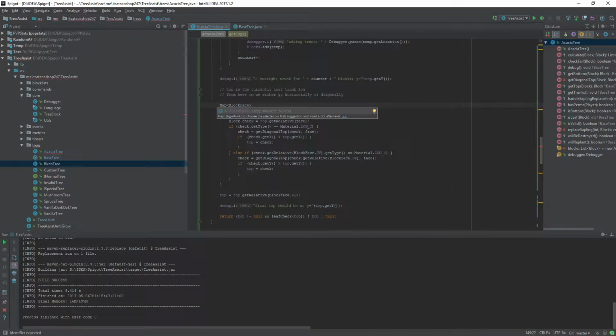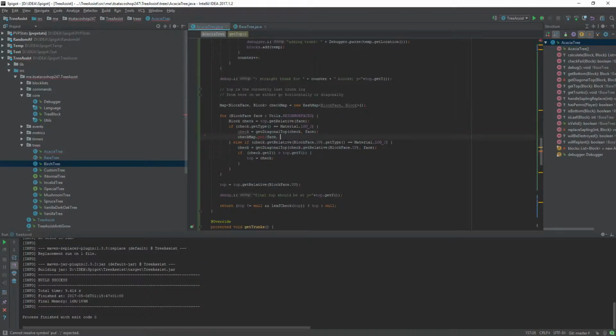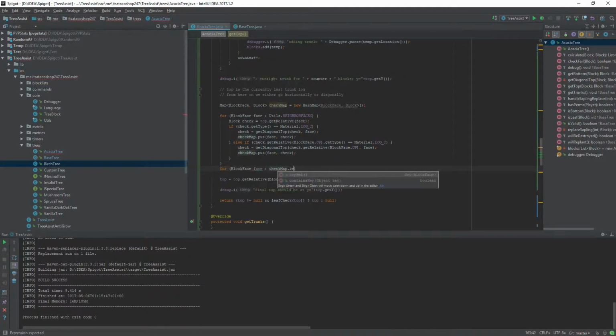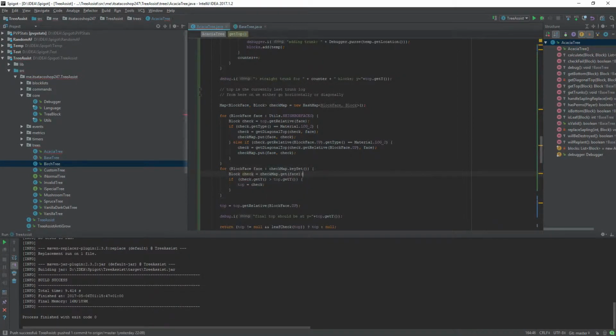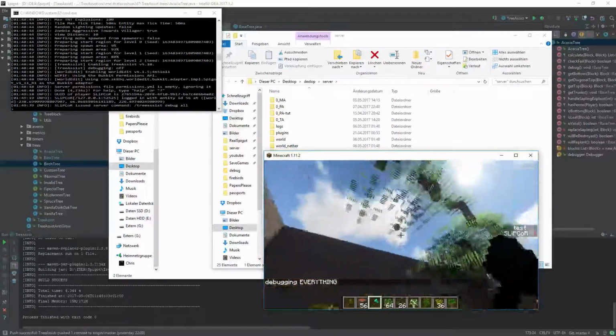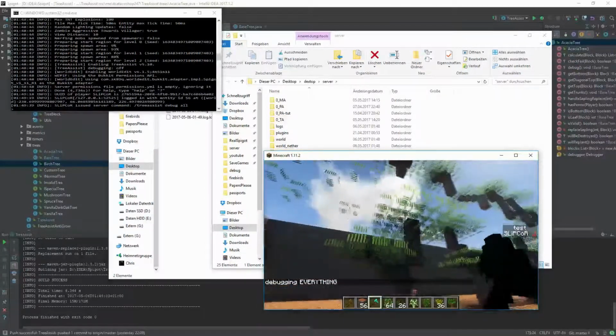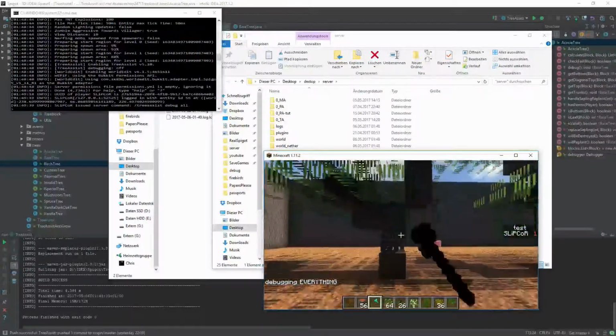To calculate the resulting highest top block, I should rather check all directions first and then get the highest block of each, right? So that is what I did. Each direction tries to get its highest diagonal block, and the result of this, or nothing at all, is put into the map. Afterwards, we iterate through the map to get the highest block, which will be the end result top block.